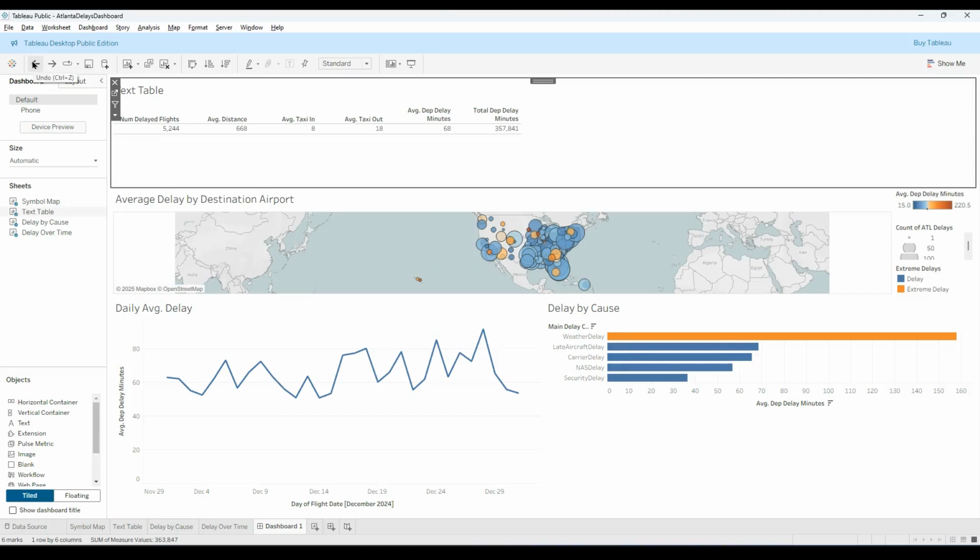When building a dashboard, it's usually recommended to put your most important view towards the top, and for us that's the map. And that's why I chose that one. I also like the text table at the top because that gives us a quick view of some of the most important metrics, and that's a popular dashboard design that I've seen used often.